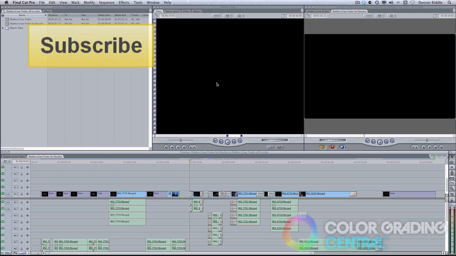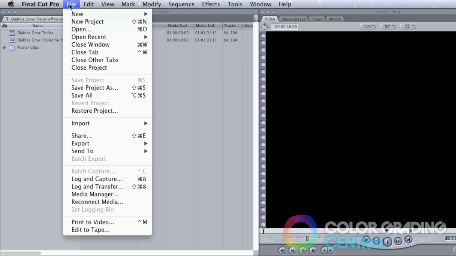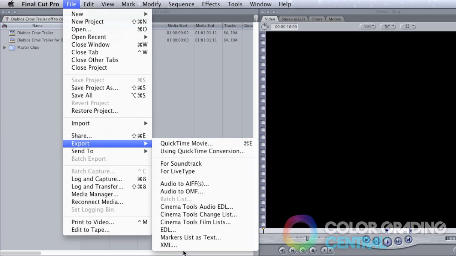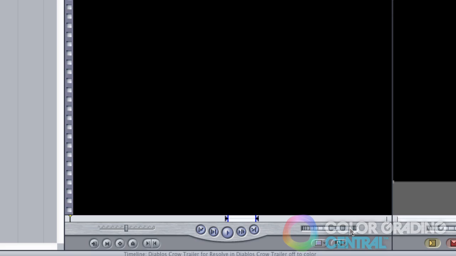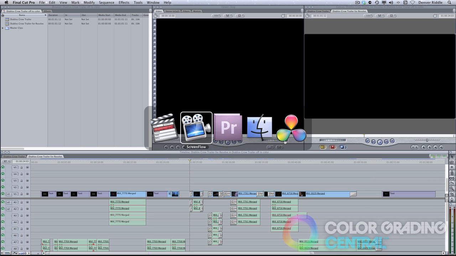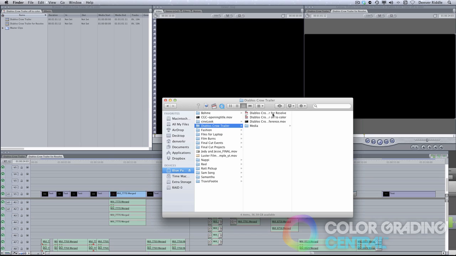Now that we have the pre-conformed timeline, we're ready to send it off to Resolve via an XML. We'll create an XML by going to File, Export, then XML. We'll leave the settings at their default and just click OK. Now we have an XML that we should easily be able to import into Resolve.